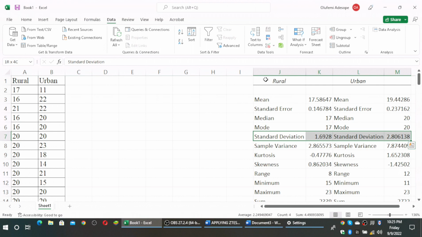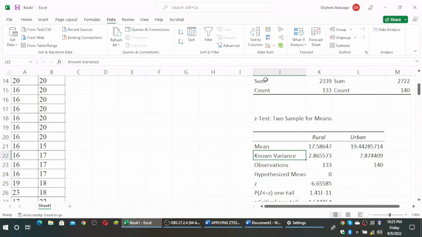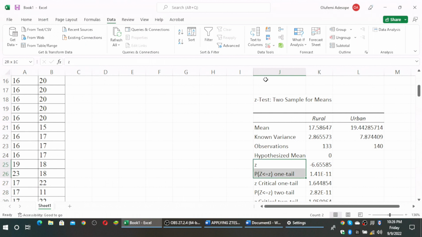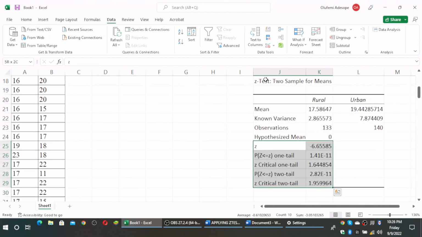These are the values that we'll need to extract and use later. Now, if you come to your Z tests, we have our mean, and we have our Z. This is the Z calculated value. You have here the p-value for the one tail and the z-critical for the one tail. You also have the p-value and z-critical for the two tail.